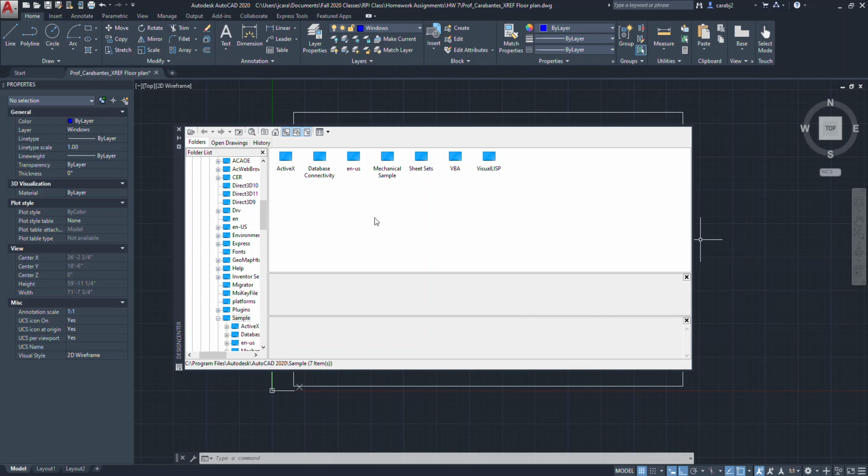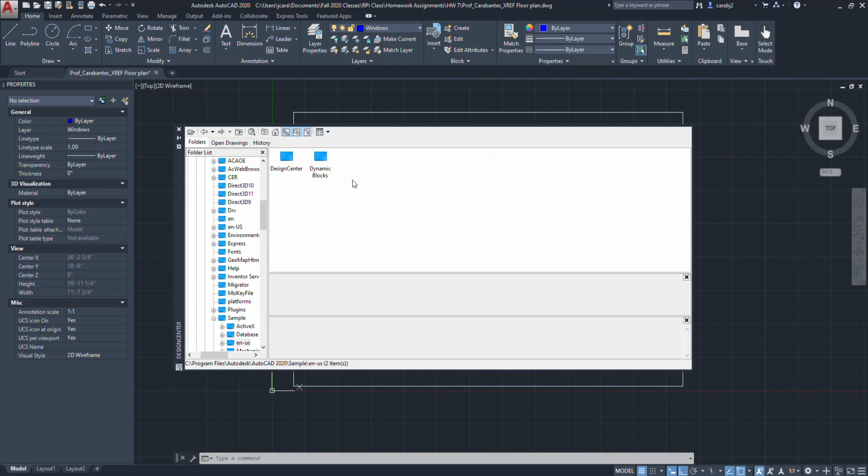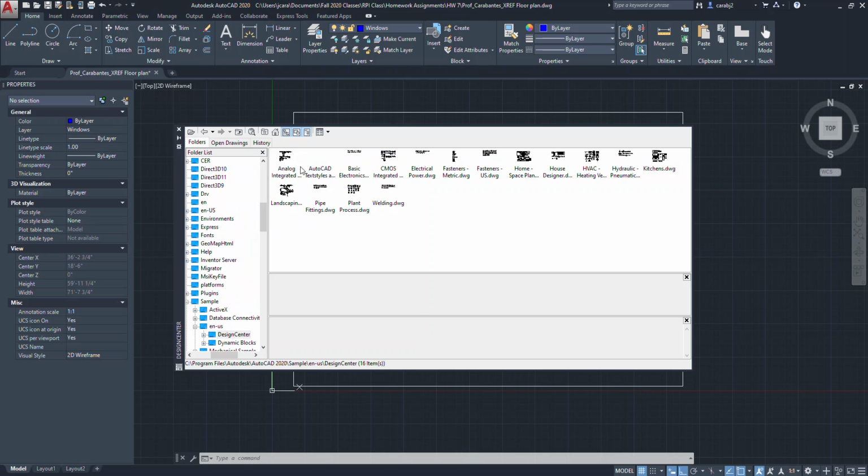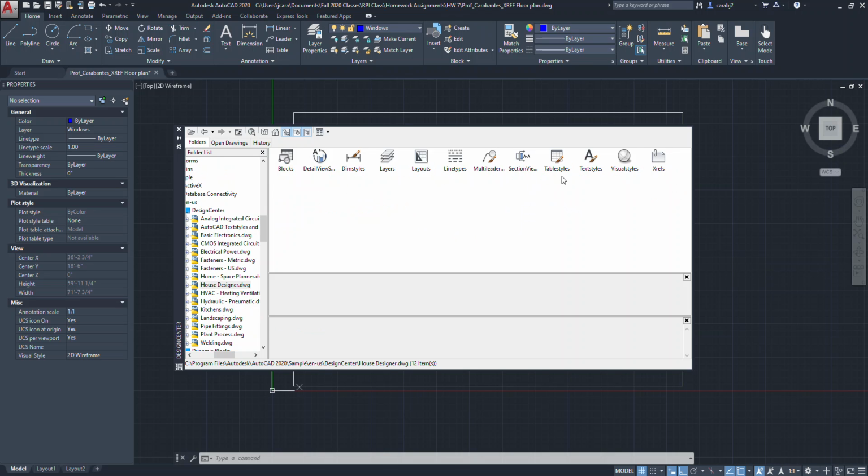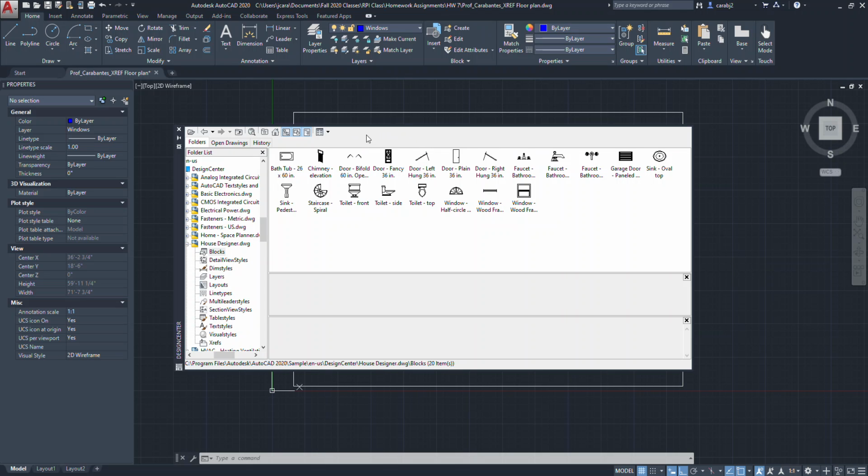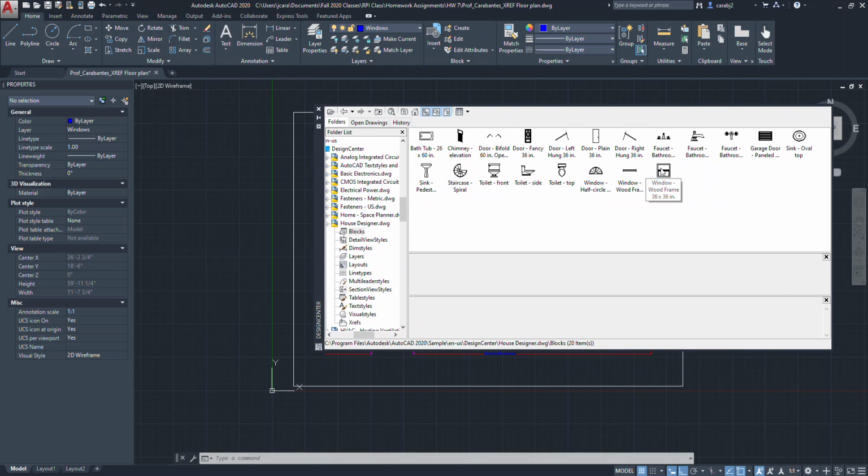Basically you should have this as your default. If this is not your default, you can click the little home button over here, and it's going to bring you to this window that I have right here. You should have a database if you go to the ENUS and then go to Design Center. It's going to show you a bunch of different blocks that you can insert into your drawing. It's loaded within AutoCAD. Then what you want to go to is House Designer. Double click on that, then go to Blocks.